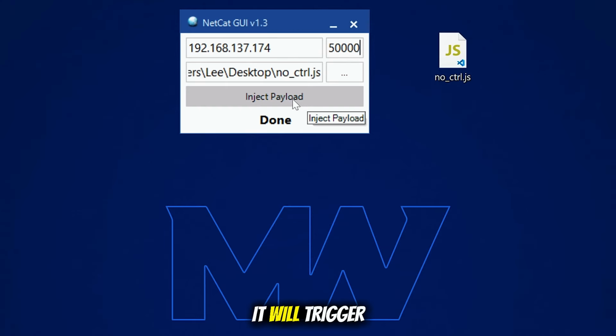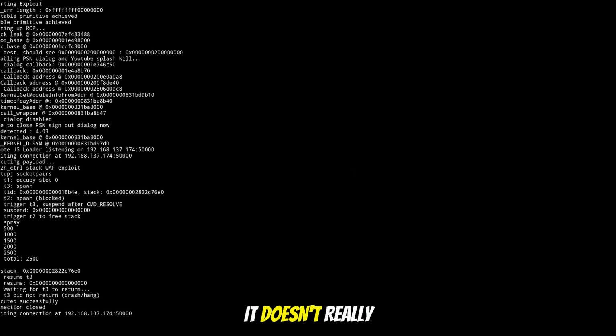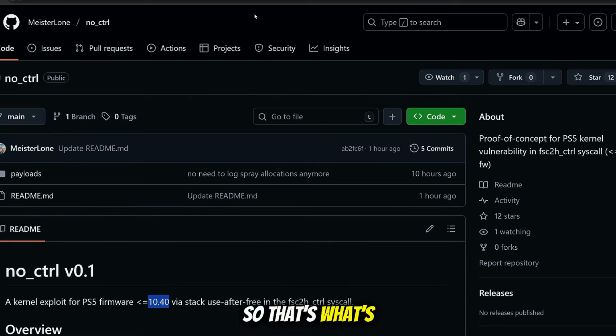And then when you send it, it will trigger the exploit, as you can see here. So that is all it does at the moment. It doesn't really go any further. So that's what's going on there.